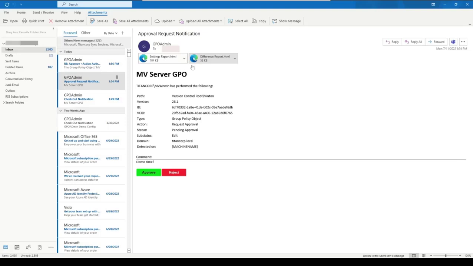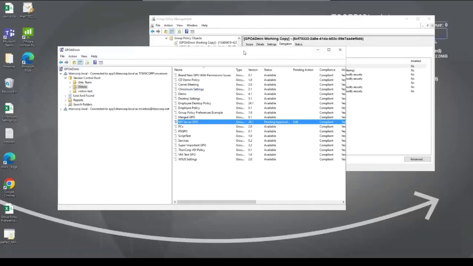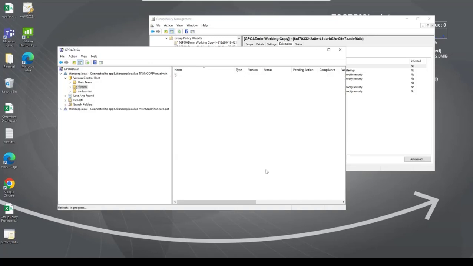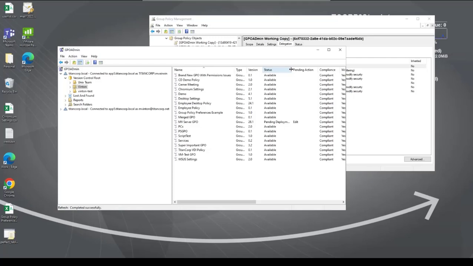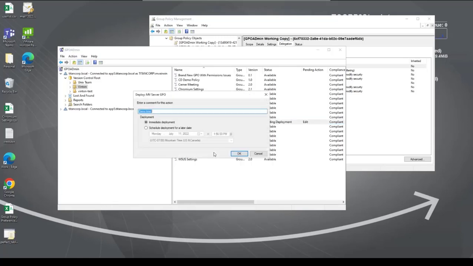All right, and we can see now that GPOAdmin has processed that approval. It sent a message back to me saying, hey, this has been successfully approved, good job. And if I go back into GPOAdmin, now as Abby Irwin, quick refresh here, you'll notice that the status of this policy has changed from pending approval to pending deployment. Now when I right-click on it, you'll notice that the deploy option is available to me. I'm going to go ahead and choose that.